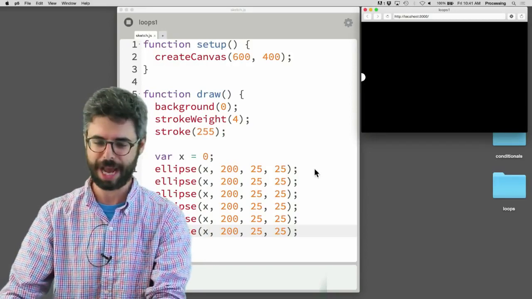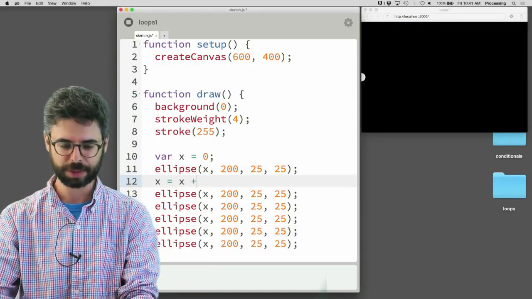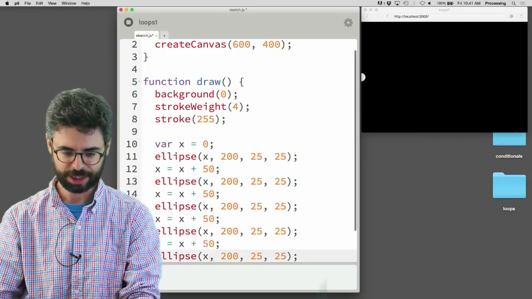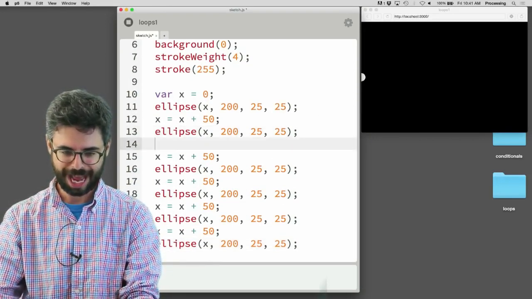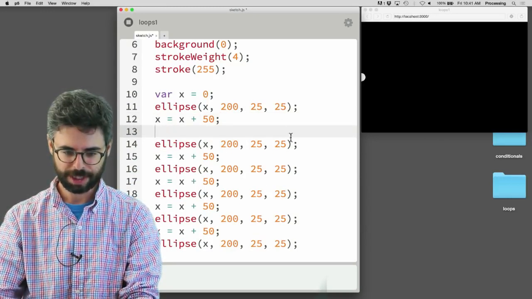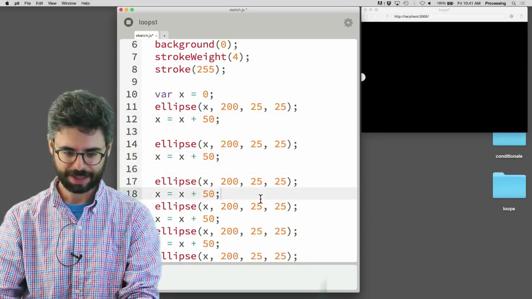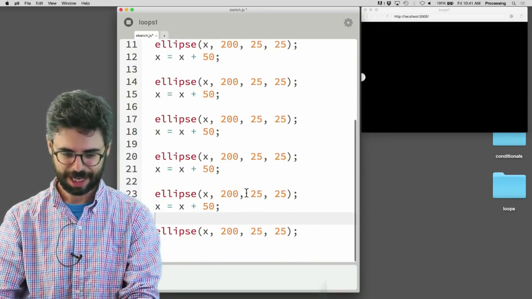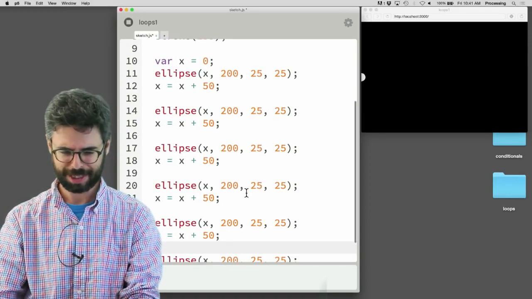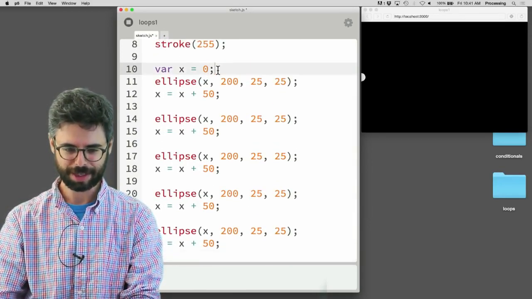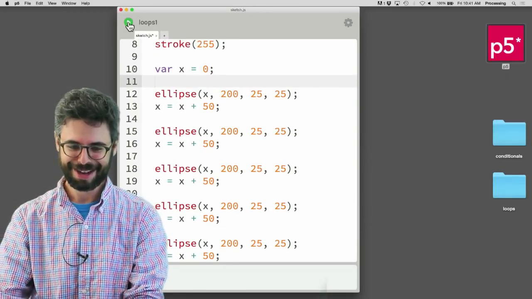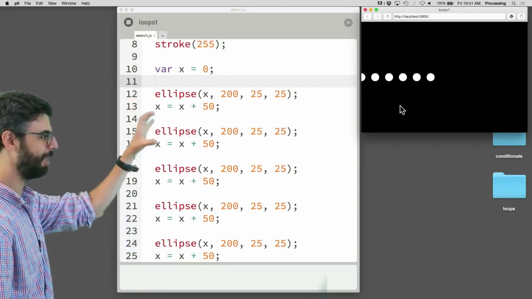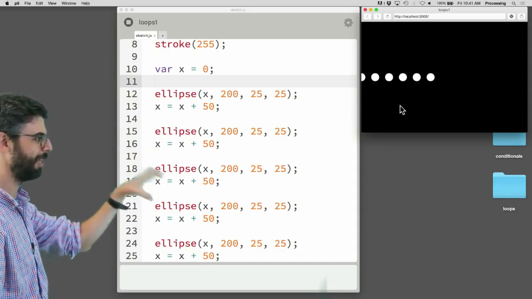So what if I were to now add, after each one, x equals x plus 50. So let's move x by 50 after each ellipse. And I'm also going to add some line breaks, just to look at it to see what is repeated. Okay, let's add a line break here. Now let's look at this. I have these chunks: ellipse, then add 50, ellipse, then add 50, ellipse, then add 50, ellipse, then add 50.